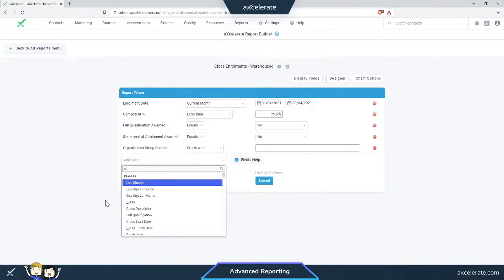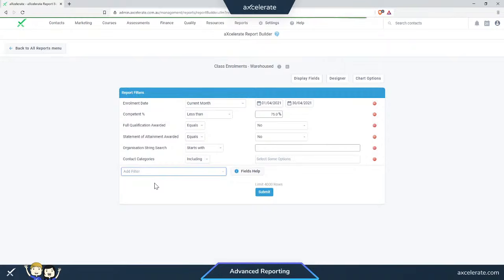Another very useful field to use is the word contact category. This filter can be very powerful if you are looking at students from specific groups. For example, international versus domestic, trainees versus funded or non-funded, VET student loans versus something else, or state funding.